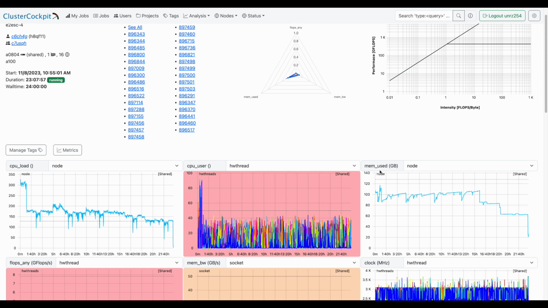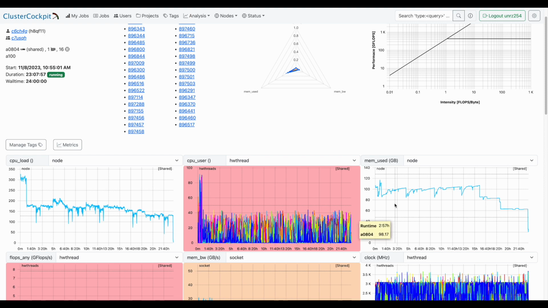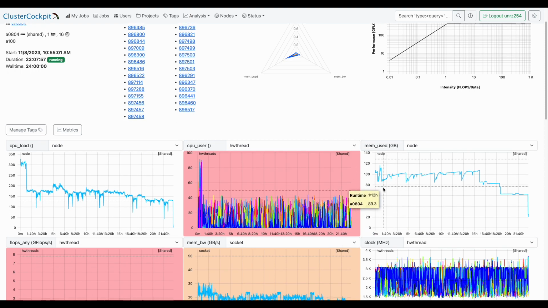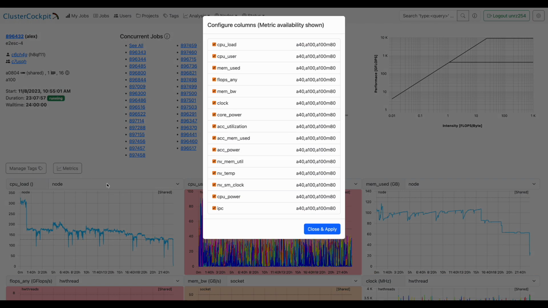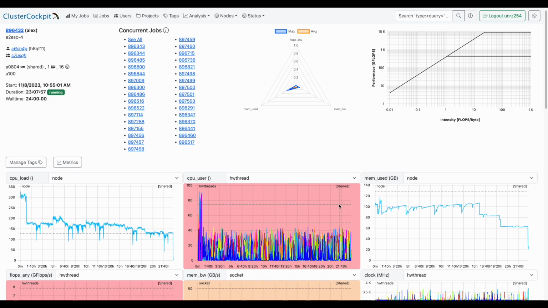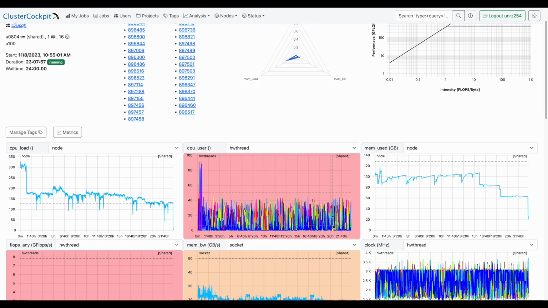In the job view, you see more metrics than in the job list. You essentially see all metrics that are configured. Of course, again, you can configure that. So you can enable or disable metrics, in case you don't want to see some metrics.